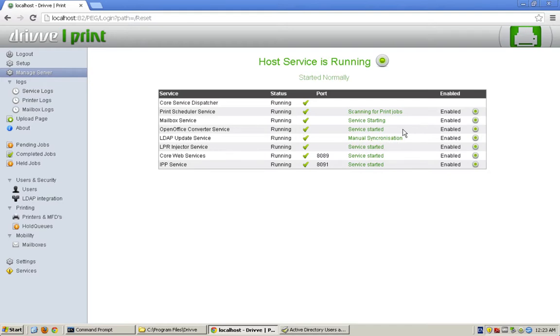And what we're doing basically is we're checking a mailbox periodically for any messages. We're grabbing the attachments from that message, or we're grabbing the whole email itself. We're converting it, and then we're printing it based off predefined settings or based off which user it is.